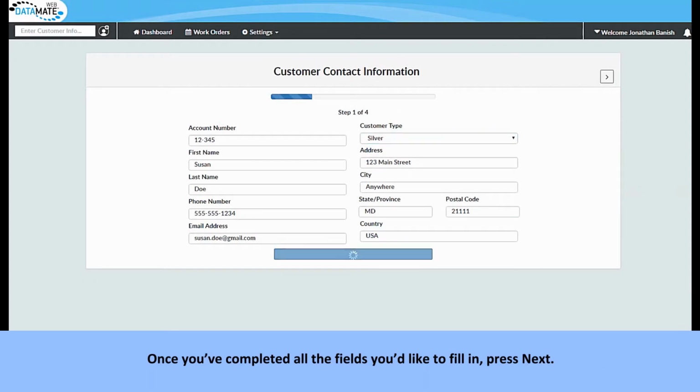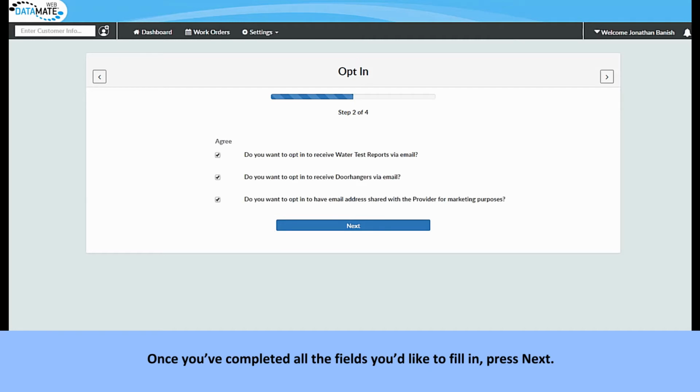Once you've completed all the fields you'd like to fill in, press Next. If you want to allow DataMate Web to send emails to this customer, we'll have to opt this customer into Receive Emails. Be sure to ask the customer verbally if they want to opt in for emails. You can also optionally share water test data from this customer with your provider, meaning your chemical manufacturer distributor, if you are linked to one. But again, check with your customer to see if they want their data shared with a provider.